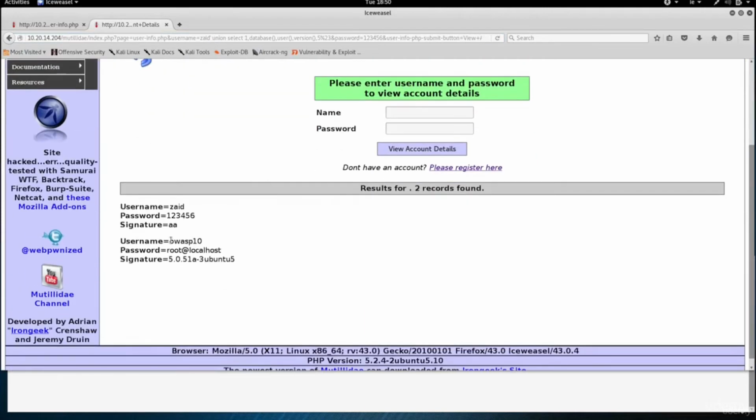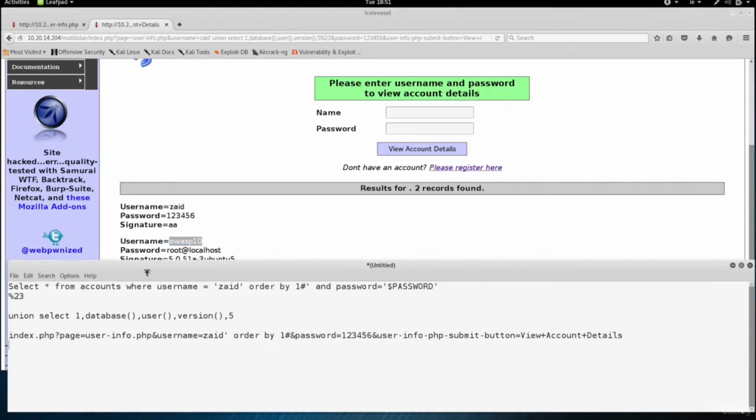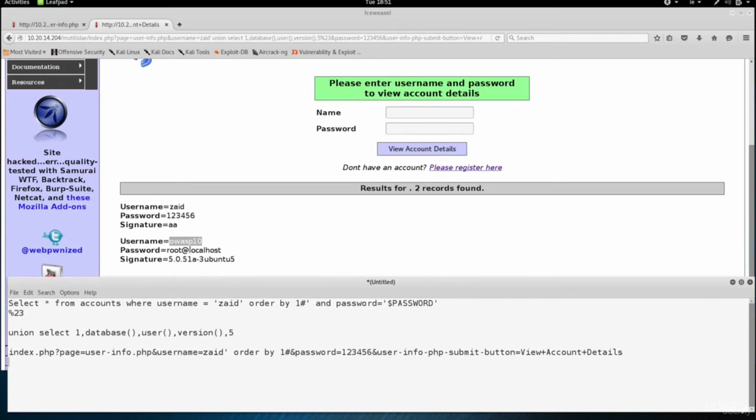Okay, cool. So the username is showing up as OWASP10, and that was number 2. So that is the database that we're looking for. So the database is OWASP10. The current user that we're logged in as is root at localhost. So we're the root user. And in the signature, these things actually don't mean anything. We're only concerned about this and what we injected. And we injected the version, and we can see this is the version of MySQL. So it's 5.0.51. So at the moment, we know that our database that we're connected to is OWASP10.